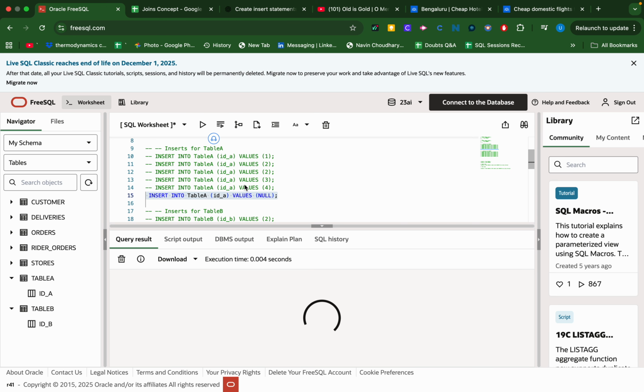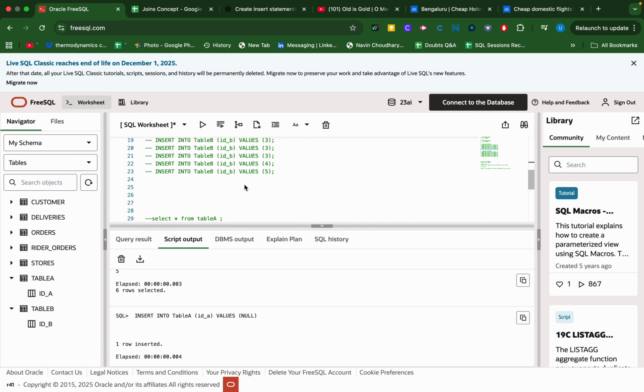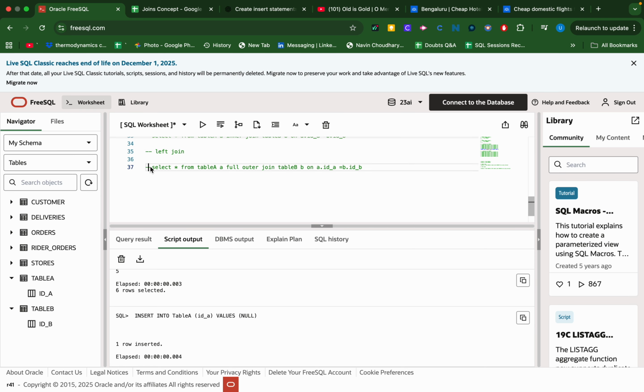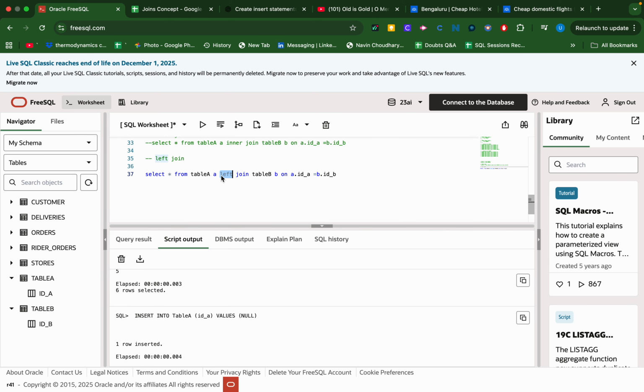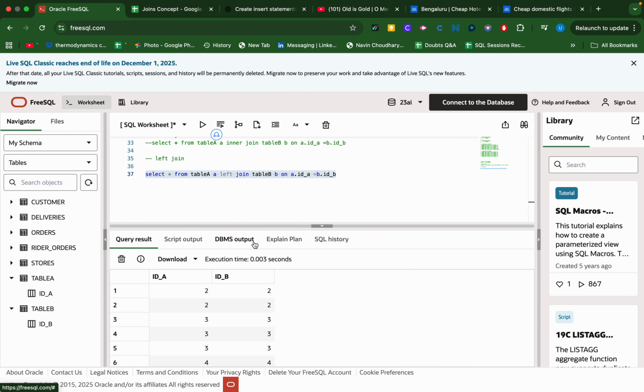In table A, let's insert a null. Cool, we have inserted a null over here, and let's try to do a left join. Let me comment it out so that it doesn't get inserted 2 times. Let's try to run this. Okay, so you can see 1 comma null and null comma null have appeared. You got it, right?